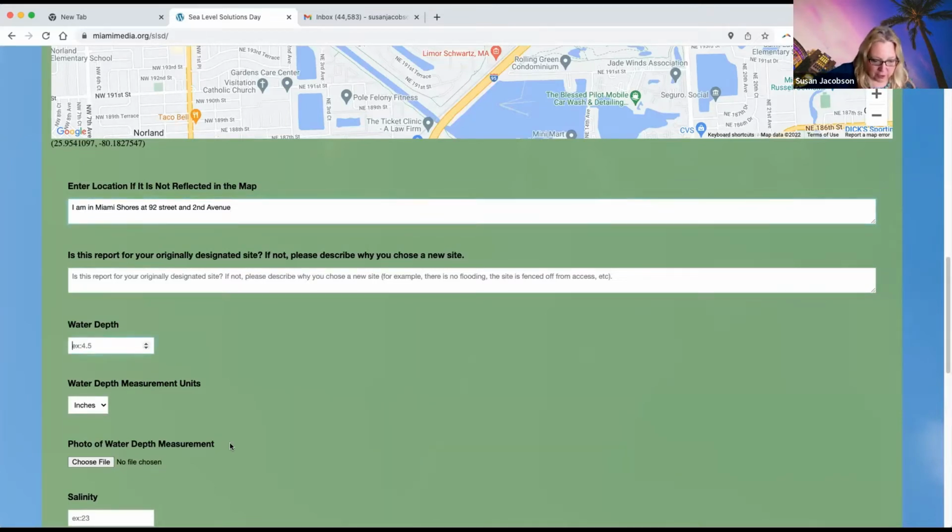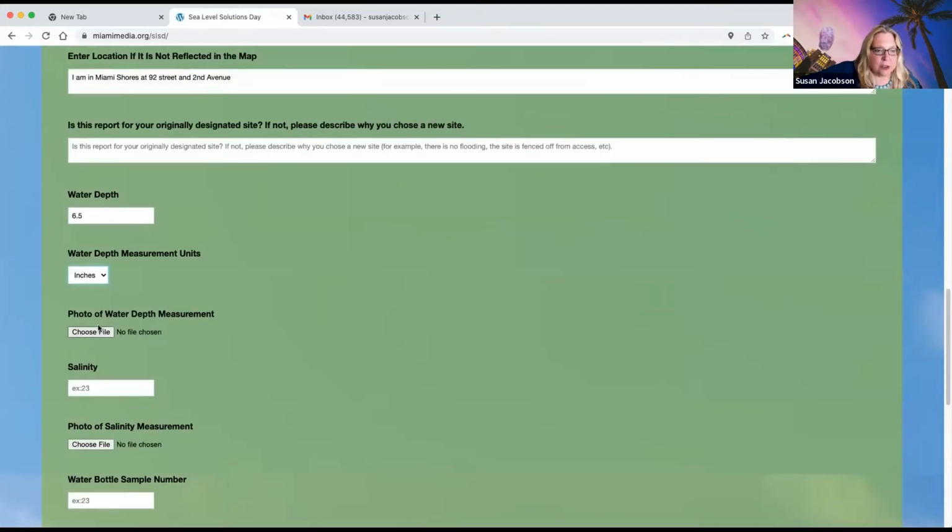So I'm going to put in like 6.5 inches, and you only have the option to measure in inches. And then we're going to ask you to take a picture of the water depth measurement. What this does is we want to get a close-up of where the tape measure hits the water. And this is a method of data verification for us. So if you type in 6.5 inches, let's say you meant to type in 8.5 inches and you didn't notice that you made a mistake, we have this picture to show us what was really there.